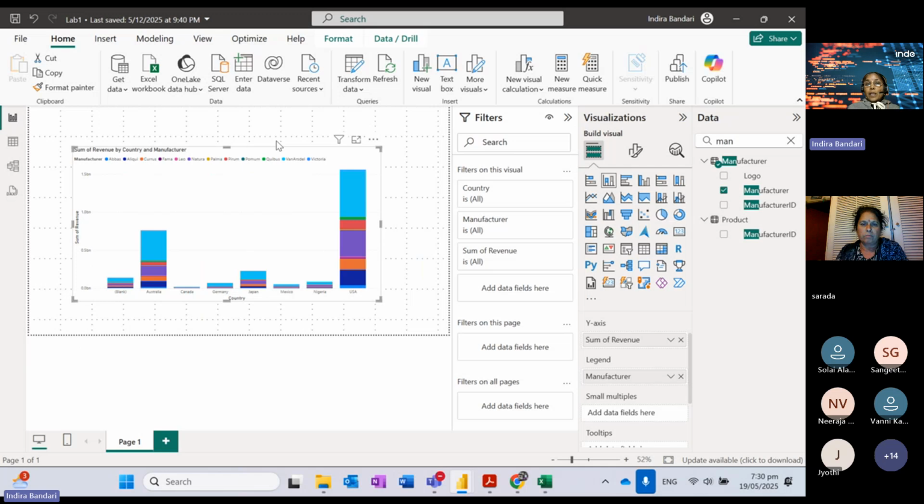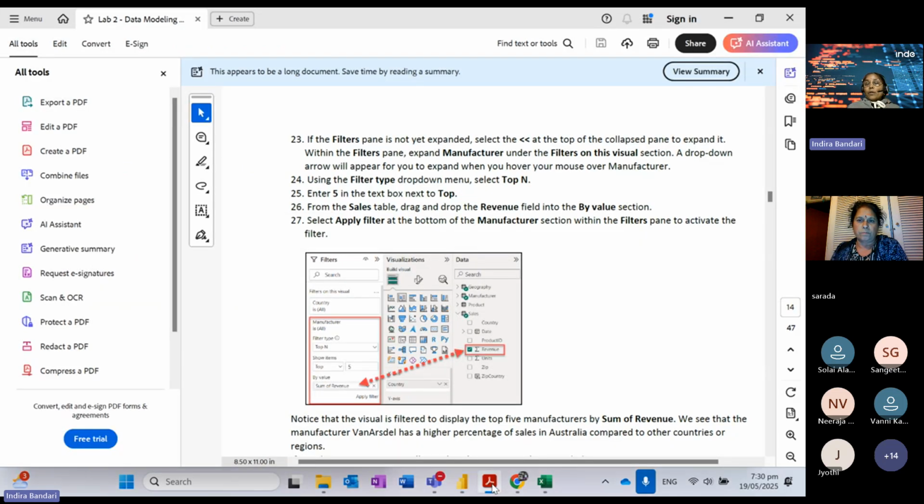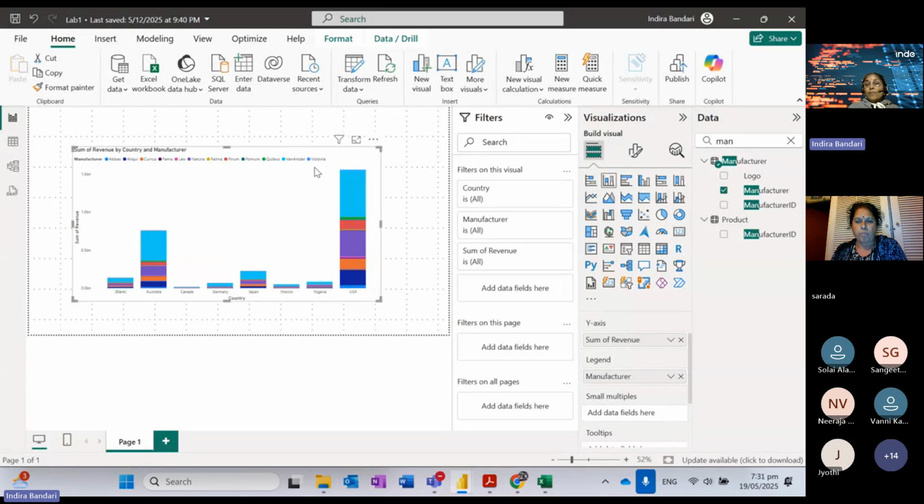So once you click on that, make sure you highlight the graph, and what we need to do is show manufacturers, only the top 5 manufacturers. For that, you need to go into the filters. You can see filters are of 3 kinds. One is filters on this visual, the other is filters on this page, and filters on all pages. What it means is if you give filters to this visual, those filters appear only in this visual.